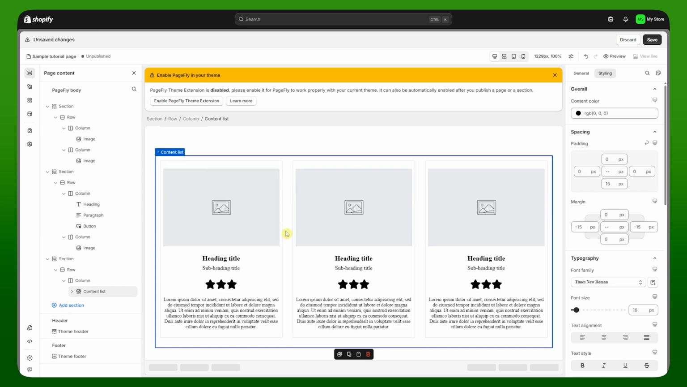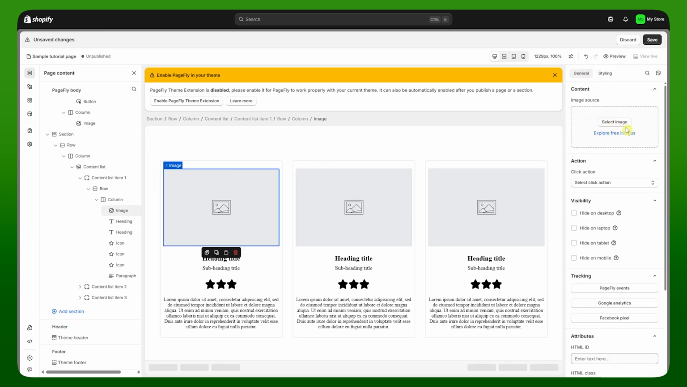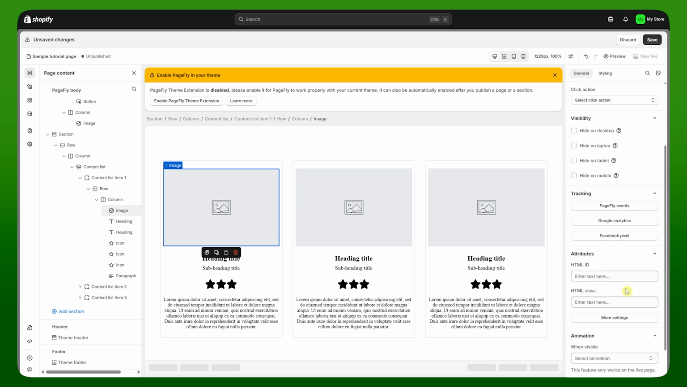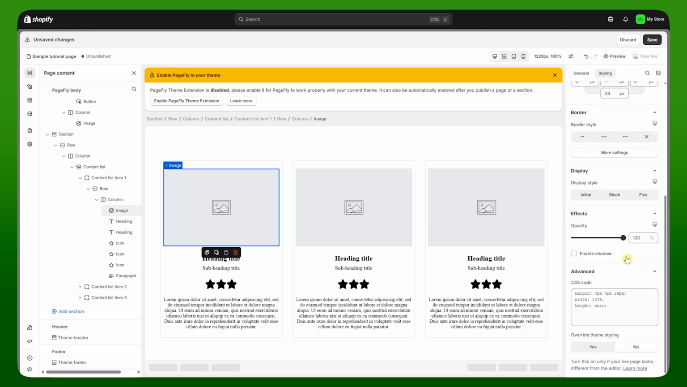And here it is. So from here, we can now input the image right here by selecting the image in here and so on. So we already know that. And then the action, the tracking, attributes, animation, and so on. And same goes for the styling.